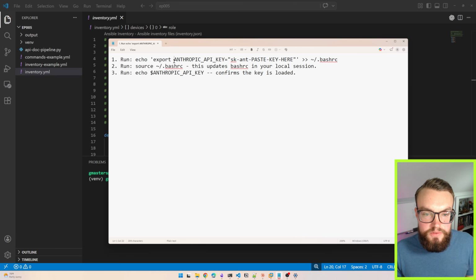You're basically going to set your API key as an environment variable. You're going to paste it here. Then you're going to run source bashrc. This essentially just updates the bashrc in your local session. Bashrc is the startup script for WSL. And this just says, hey, we're saving this API key in the startup script of WSL, but I don't feel like restarting WSL. So go ahead and reload the bashrc for me. So that's what this source command does. And then once you have it set, just go ahead and echo it out so that you can make sure that it's set properly. And then you're good to go.